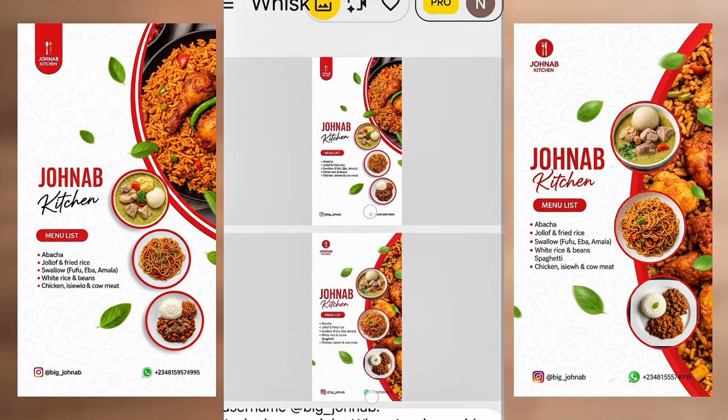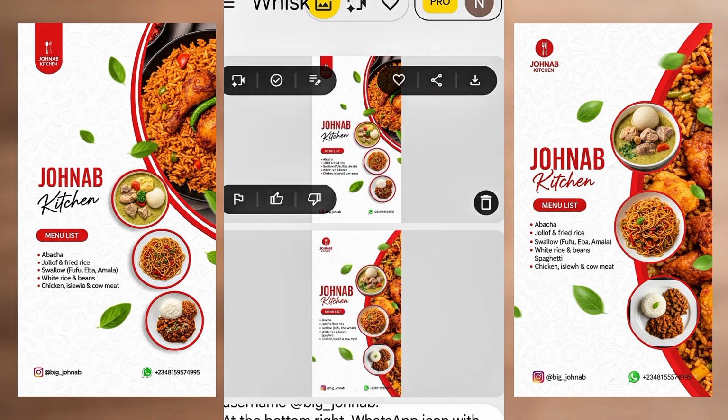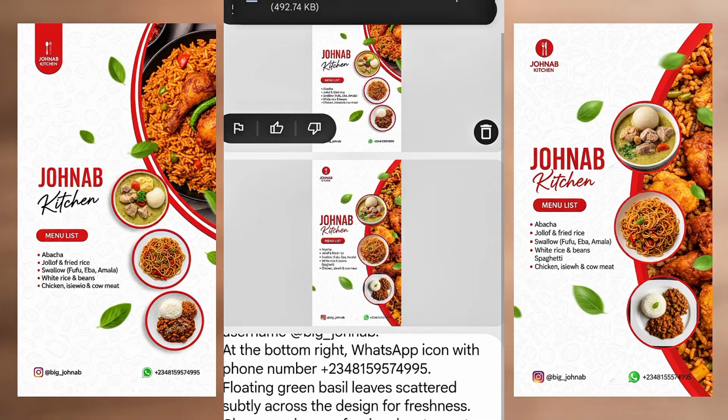This is nice. So for you to download your flyer, you just have to click this drop down arrow also, and then your flyer will be downloaded into your phone successfully.